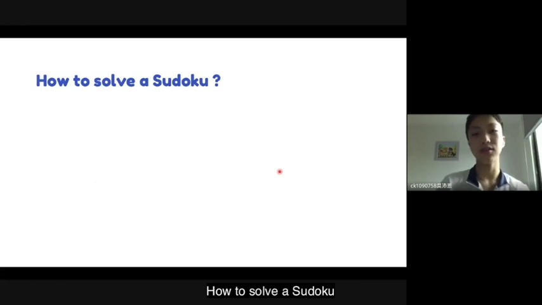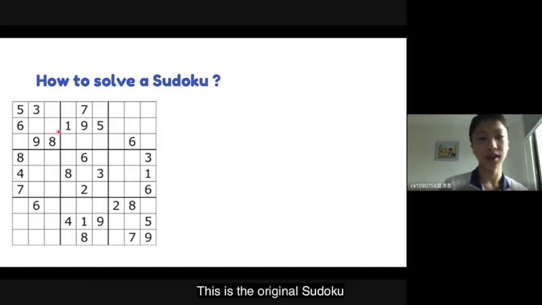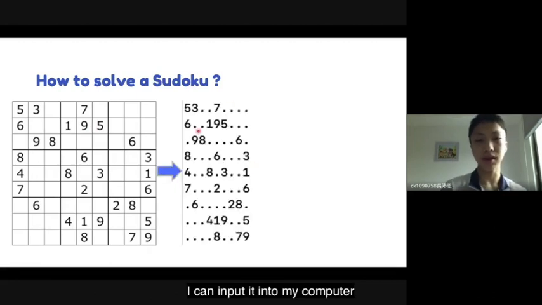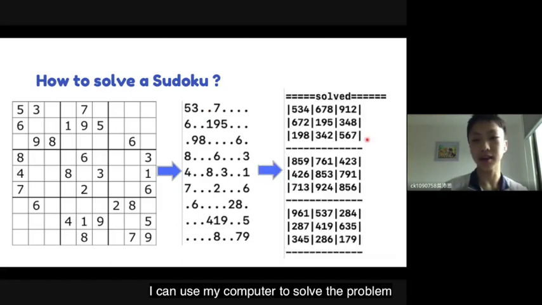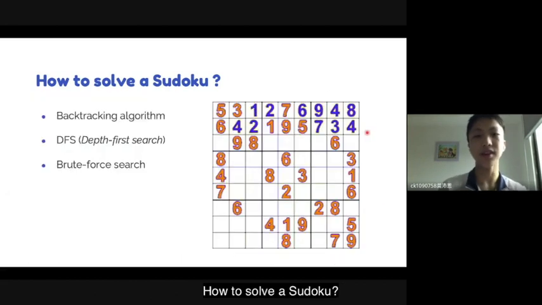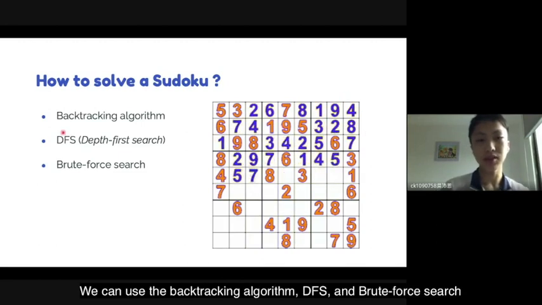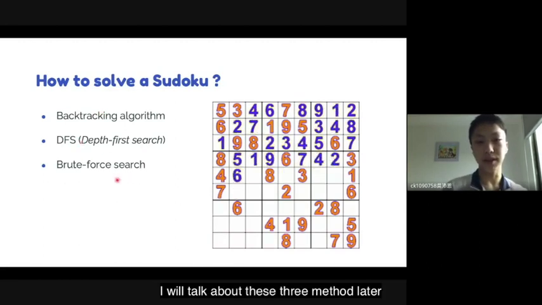So how to solve a Sudoku? This is the original Sudoku, and I can input it into my computer. For the blanks, I will use a dot to represent them, and then I can use my computer to solve the problem. And this is a legal solution like this. So how to solve a Sudoku? We can use the backtracking algorithm, DFS, and brute force. I will talk about these three methods later.